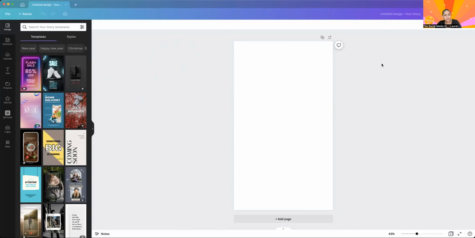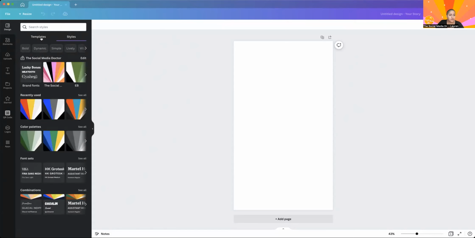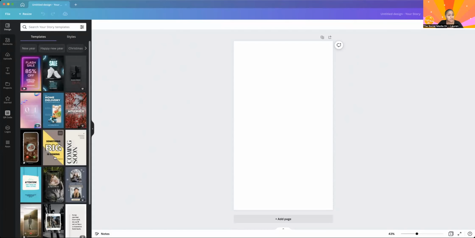And now you have your blank canvas. Okay. So what you're going to see here on the left-hand side is basically everything you need to create your masterpiece on the main screen. So you are going to start with design, and under design, that's where you'll find your templates and your styles. Now, okay, so let's start with templates.